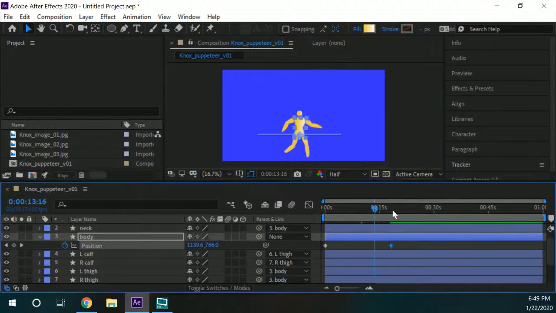And then when I scrub through, which is clicking and dragging on the time slider, moving it back and forth to take a look at how it moves, I can see him move across the screen now.